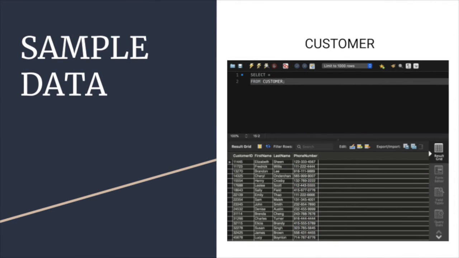I will be presenting our sample data. We have 4 different tables within our flower shop dataset. The first one is the customer table. As you can see, we have columns for customer ID, first name, last name, and phone number. Each customer has their own customer ID, which is a 5-digit number, and it helps to track orders.